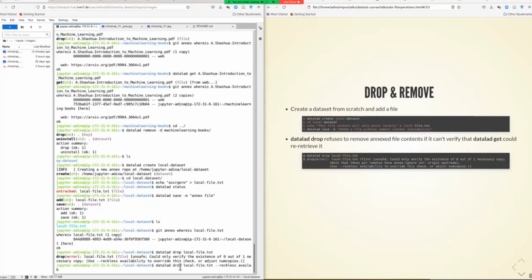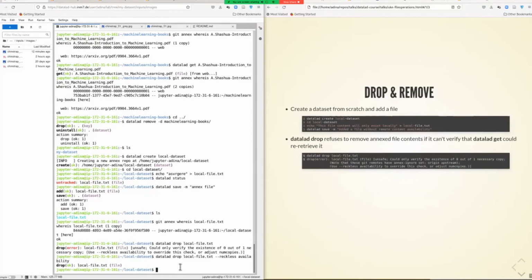So it's a lot of text to write. I always mistype, but when you run DataLad drop with --reckless availability, you will basically disable the safety check. So it will just be really fast. It will not try to check any remote location. It will just drop that file.